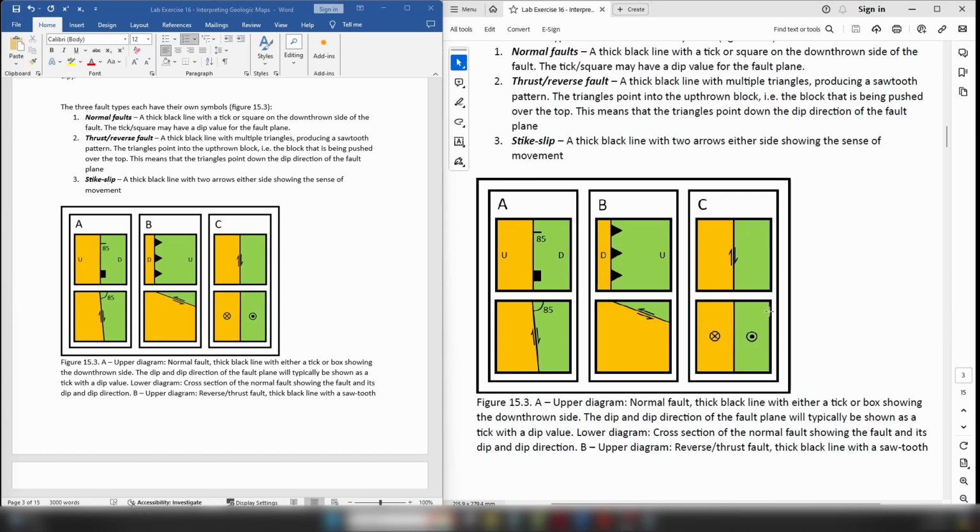Now, the third type of fault are strike-slip faults, and they are going to be denoted by two half arrows on the surface that give you an idea of the sense of movement. So in this case, you can see that the yellow block is going upwards and the green block is coming downwards. So this is going to be a right lateral strike slip fault. Now, when we view strike slip faults in cross section, they are considered to be vertical. So they're given a dip of 90 degrees.